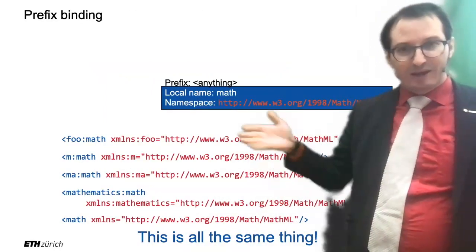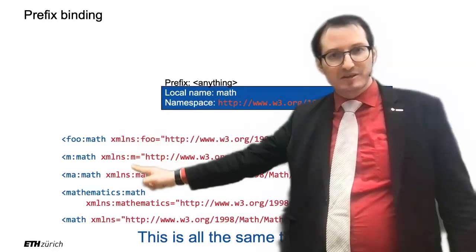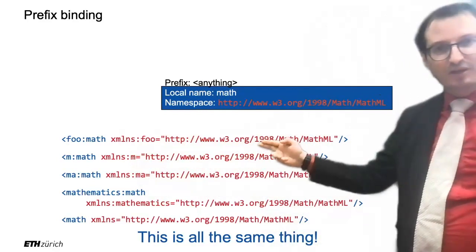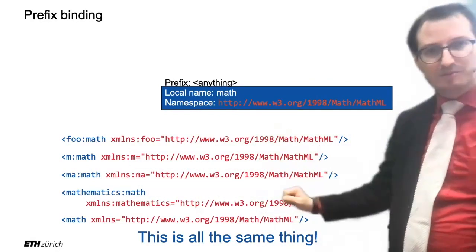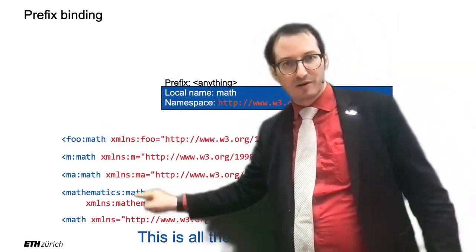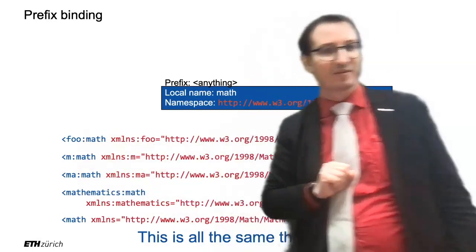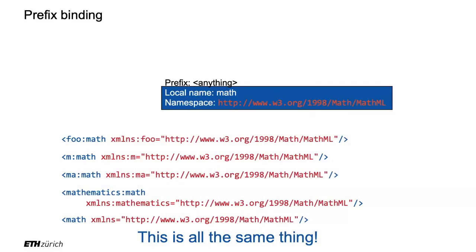So now, and again, I'm repeating things, all of these are the same, because the only thing that I change between these elements is the prefix. It's always the same namespace. It's always the same local name. I just gave different prefixes, right? Do you agree these are all the same? Who agrees? Okay.